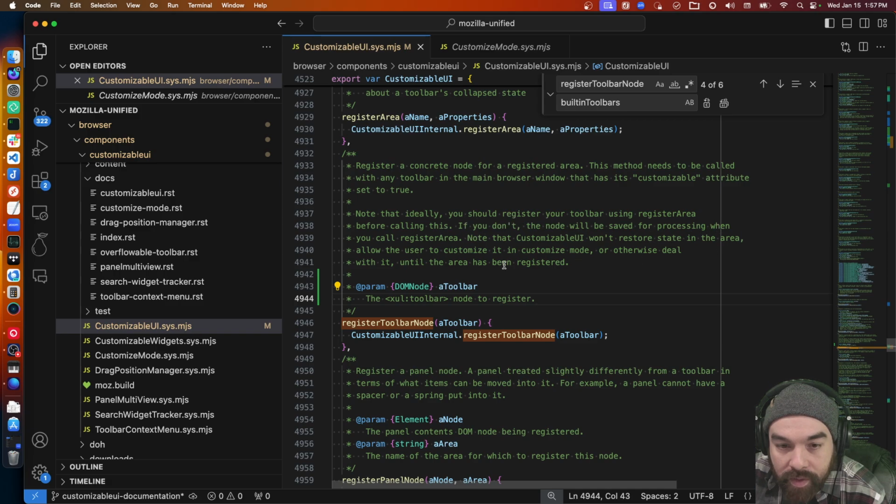Will restore state in the area. Allow the user to customize it in customize mode. Otherwise, deal with it until the area has been registered. Register toolbar node.